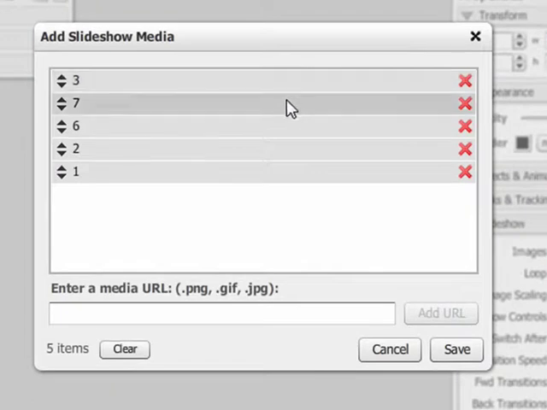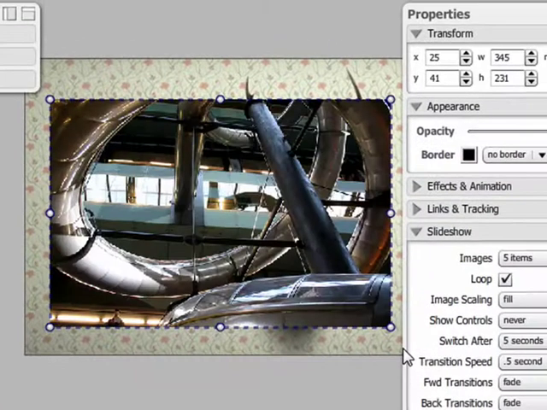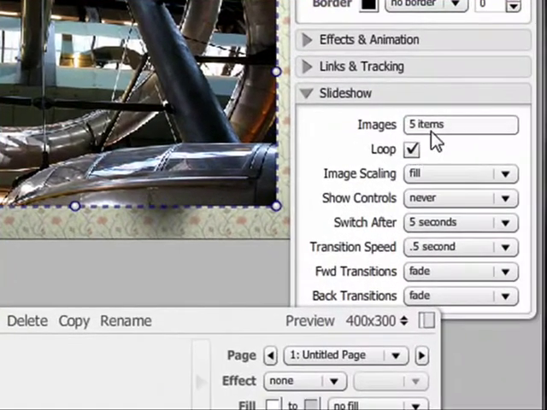Here we can change the order in which the pictures will appear in the slideshow. This lists the number of items we have. We can choose whether or not we want the slideshow to loop.